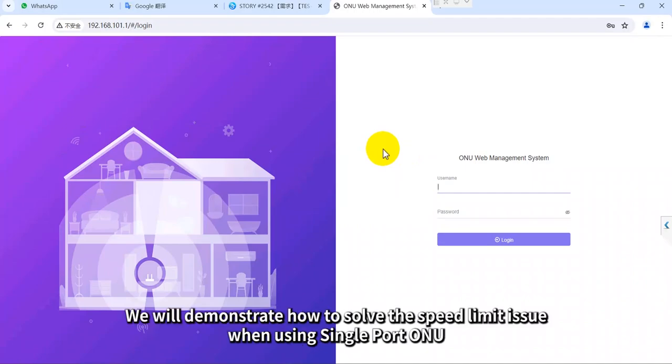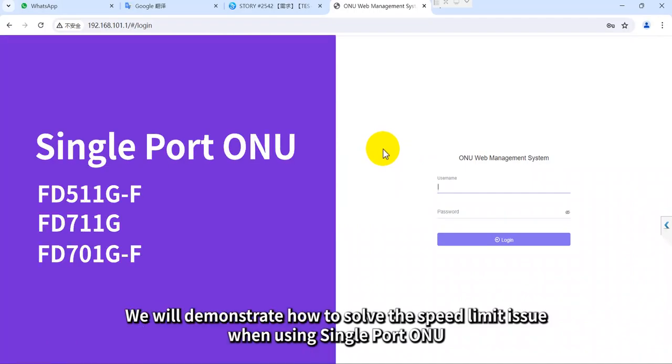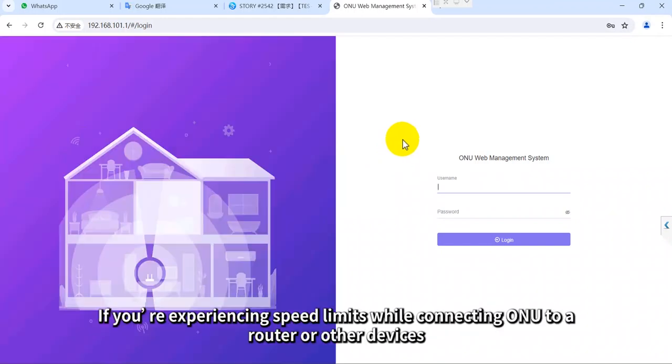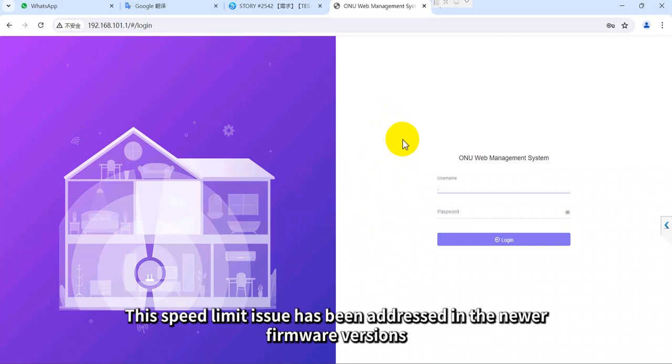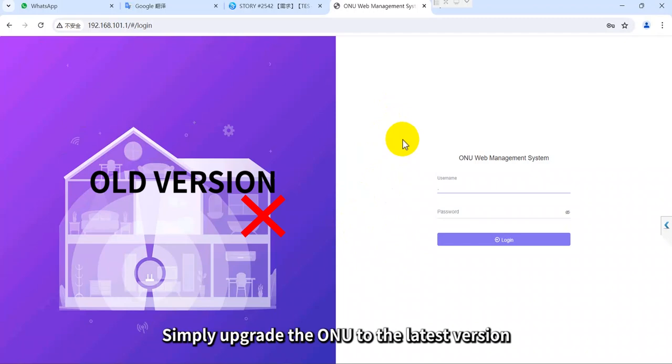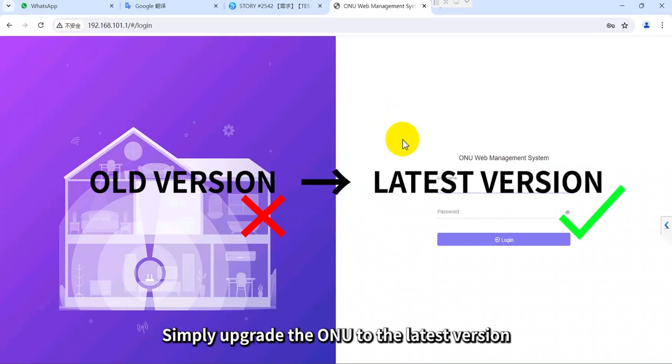In this video, we will demonstrate how to solve the speed limit issue when using single port ONU. If you are experiencing speed limits while connecting ONU to a router or other devices, it could be because the ONU firmware is too outdated. This speed limit issue has been addressed in the newer firmware versions. To fix this, simply upgrade the ONU to the latest version.